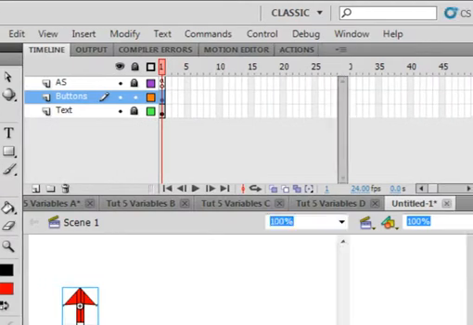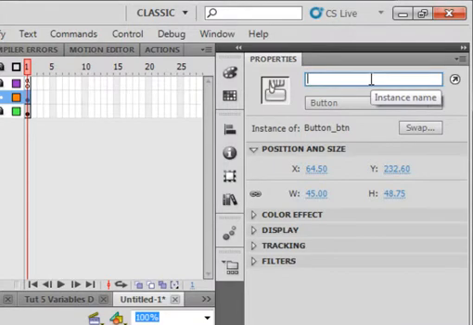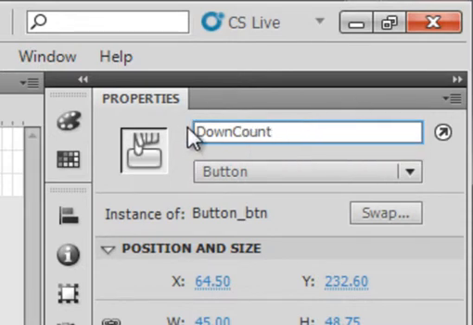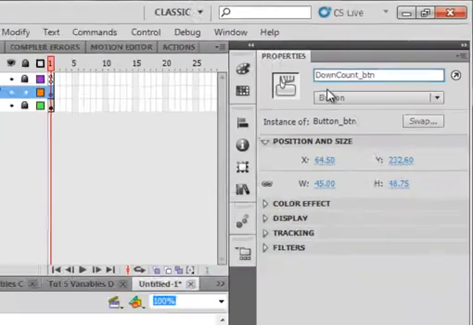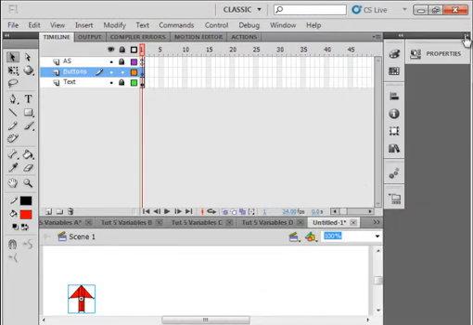Come over to the properties panel, and I want to call this one down count button, DOWNCOUNT, my D is capital and my C is capital, underscore BTN. This is the button that will be my down count. Every time I click this, it'll count down.